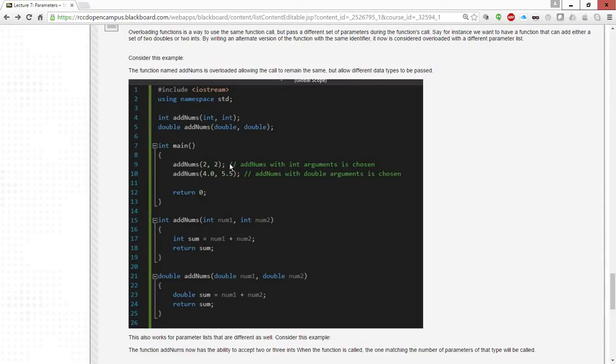Another thing you can do is function overloading. Function overloading allows you to use the same identifier for the function. You have to make it the same, but the argument parameter list will be different. That's either different in length, meaning the amount of arguments, or the type of data that it's accepting. In this case, it's a mismatch of different types of data. So we have one that does ints and one that does doubles.